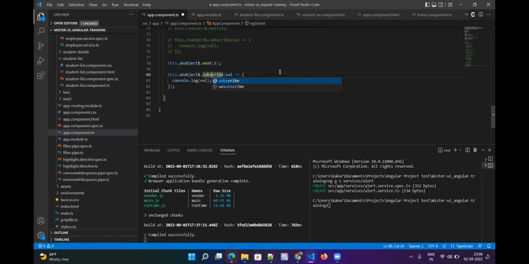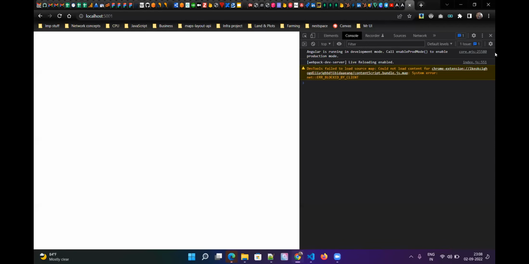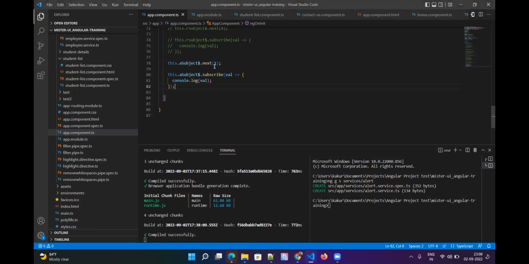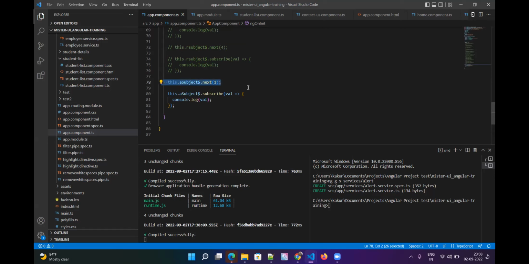Right, we subscribed and we're trying to print this value, and let's go and see. Nothing will happen because this data is lost. In any subject, if you try to send data before subscribing, the data will be lost.